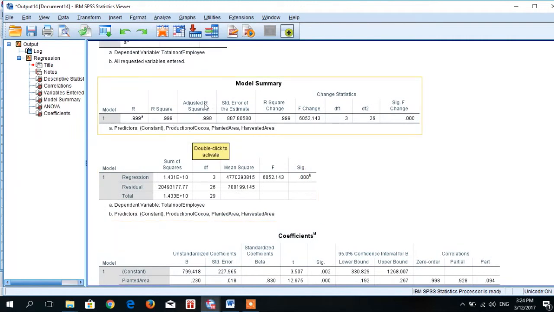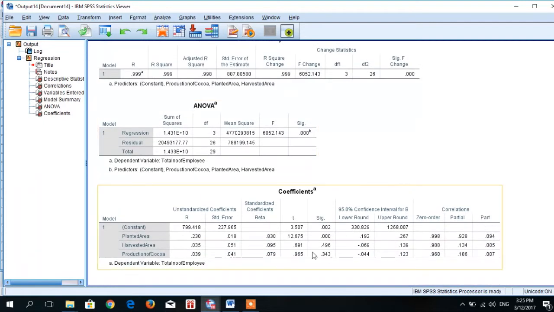So this one is the model summary for the multiple regression. The R square is 0.999, which means that 99.9% of the total variation in the dependent variable y can be explained by the independent variables x1, x2, and x3. And this is our coefficient table for the multiple regression. You can see here. Okay, thank you.